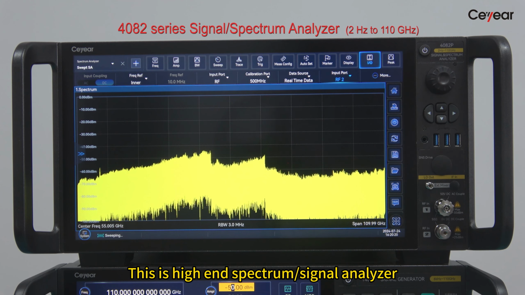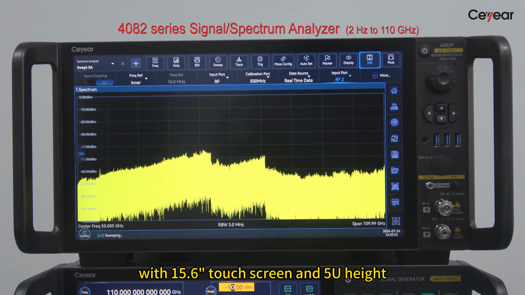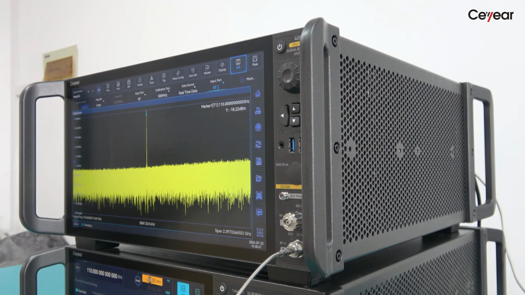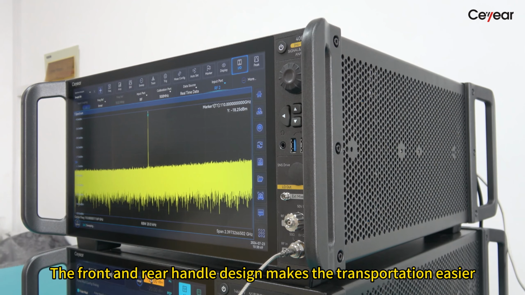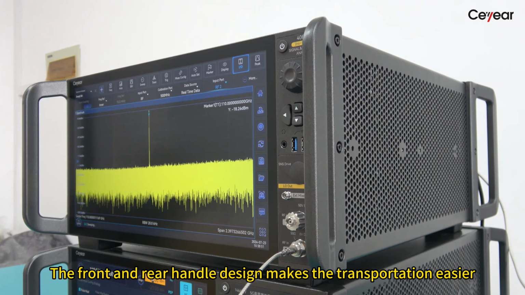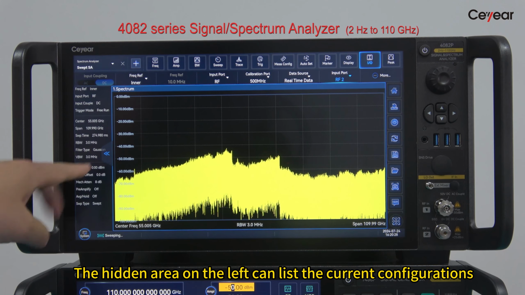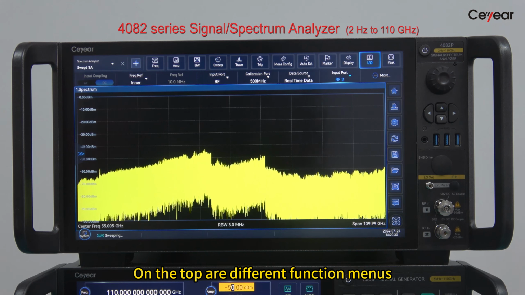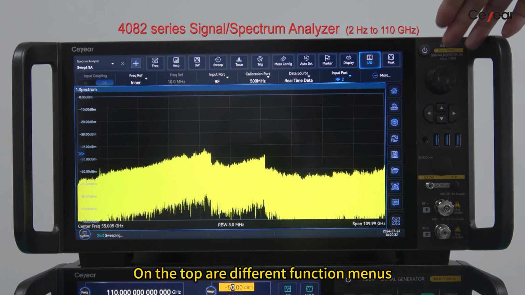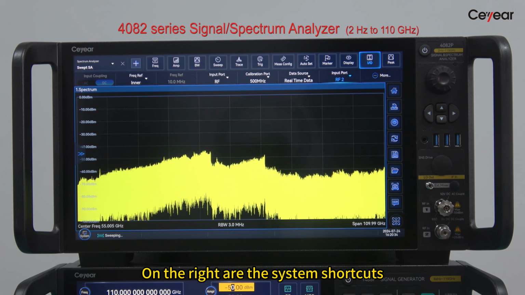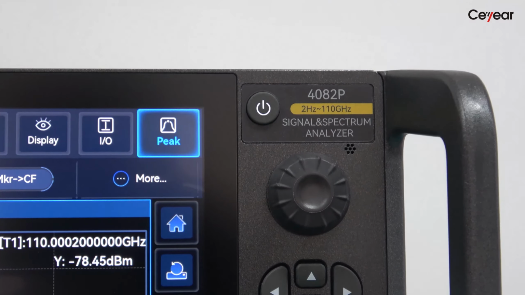This is a high-end spectrum signal analyzer with a 15.6 touchscreen and 5U height. The front and rear handle design makes transportation easier. The hidden area on the left can list the current configurations. On the top are different function menus. On the right are the system shortcuts.